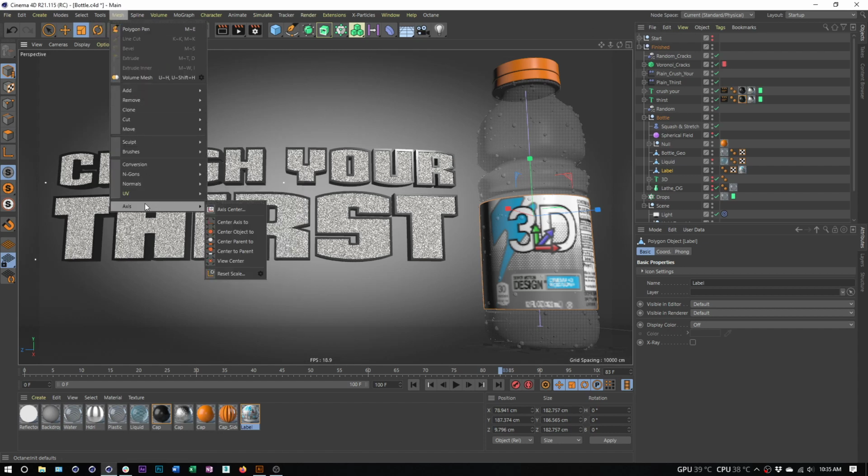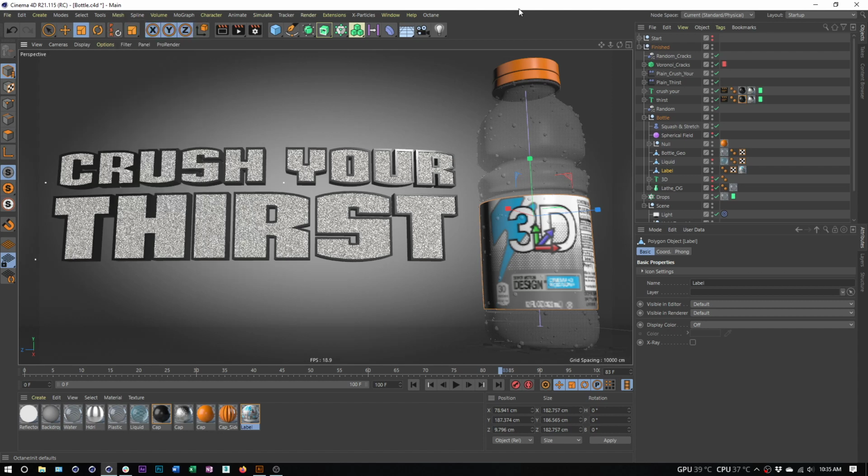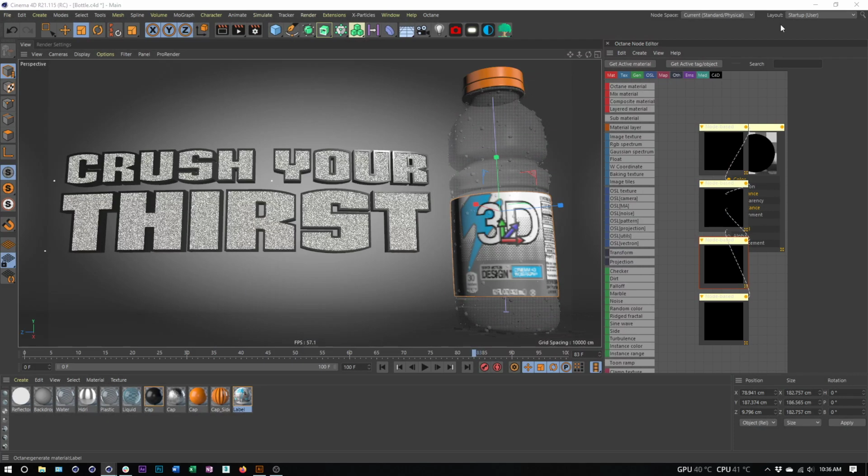A very common one that I use a lot are these axis tools, whether it's axis center, center axis 2, center parent 2, among others. You'll notice in my drop down here, I actually have a user defined startup layout that I can switch and show you guys. Now this is actually a 2 monitor layout, and so we're only seeing 1 monitor here.